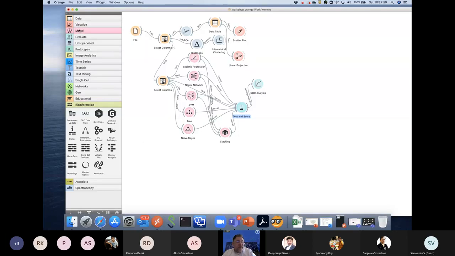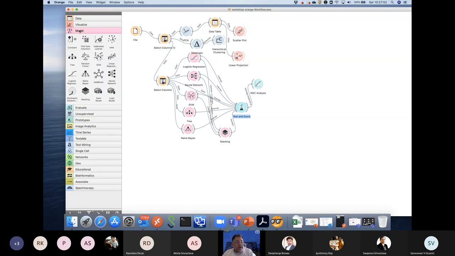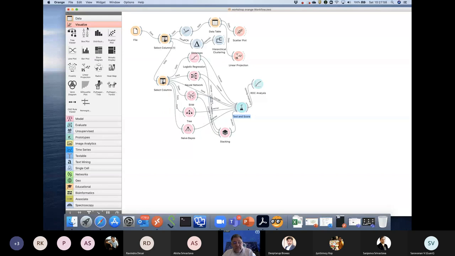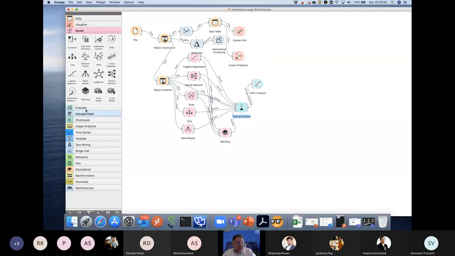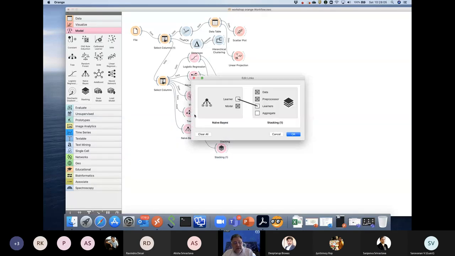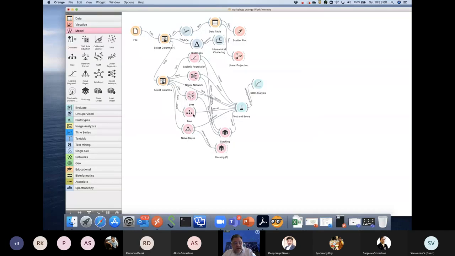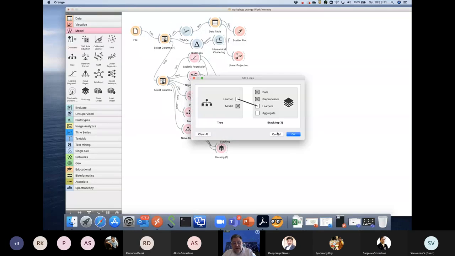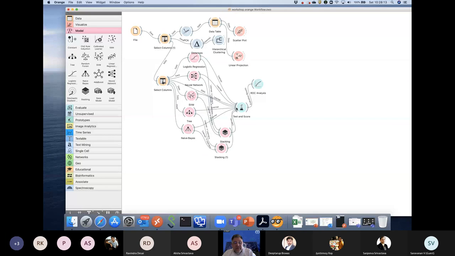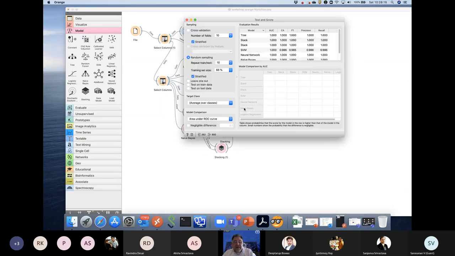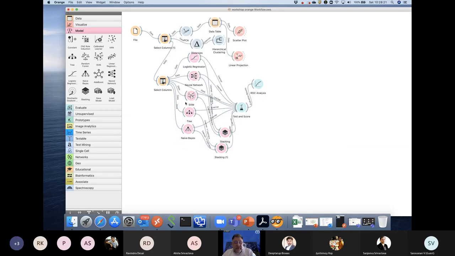And I could theoretically, if I go to, is it evaluate, visualize? No, it's model. So if I take another stacking, let's see if this works, and learner, okay, and learner, okay, and I put those into test and score. Yep, that's worked. So now you can see I've got 2 stacks, but those stacks receive different information from different learners and different machine learning algorithms.